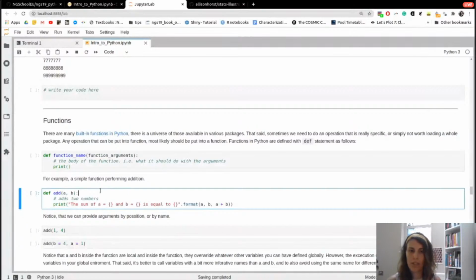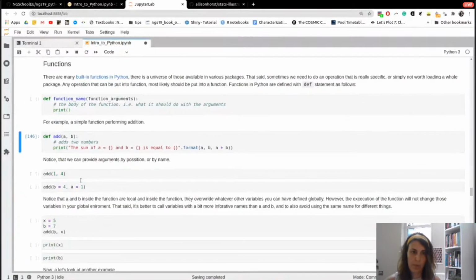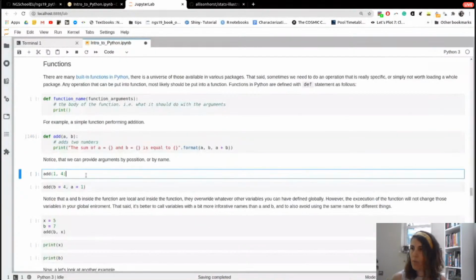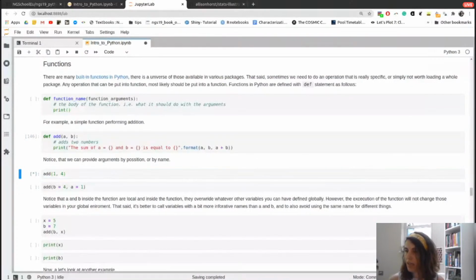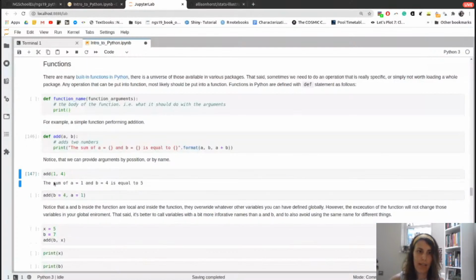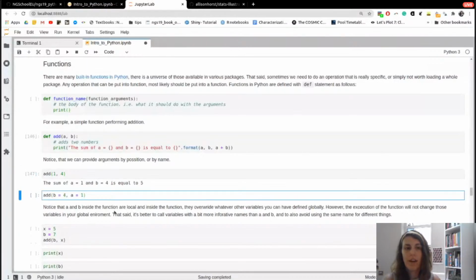There's really no need to define this function, since we have an addition and a print, so we can just do that. But in my opinion it's a good example to show how it works. So I will now run this function. I will add 1 and 4, and it prints the sum of a equals 1 and b equals 4 is equal to 5.